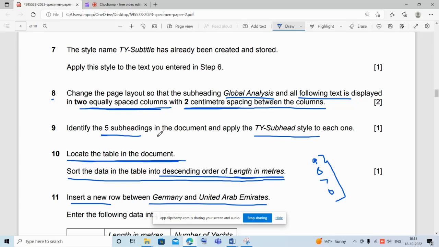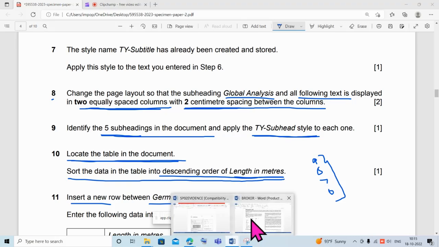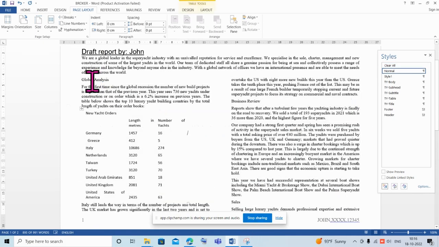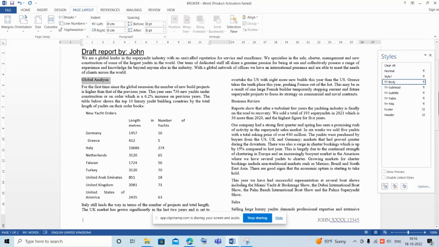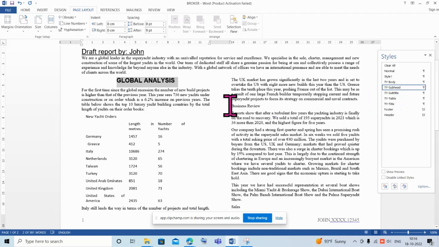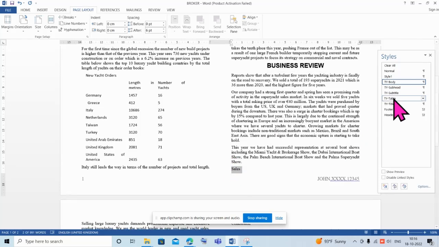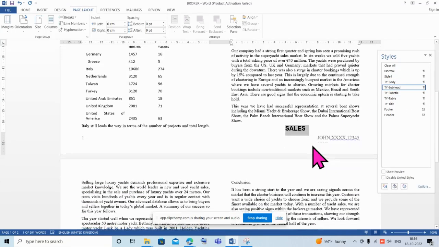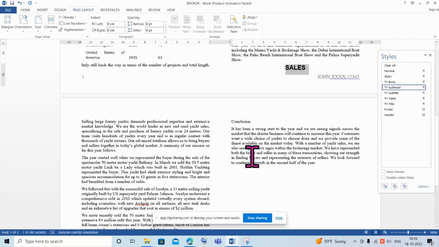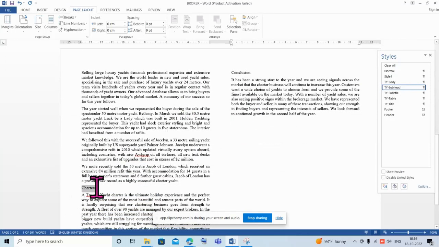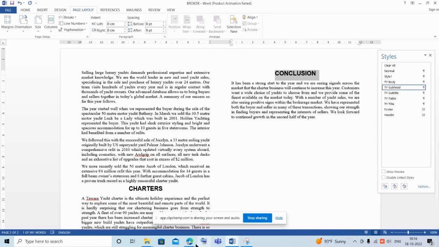Now identify 5 subheadings in the document and apply the TY subhead style. So first we want to identify 5 subheadings. Global analysis is 1, and select the TY subhead style. Next, business review, next one. And next sales, you want to identify. Charters will be 4, and conclusion will be 5. Now we have applied the 5 subheadings.